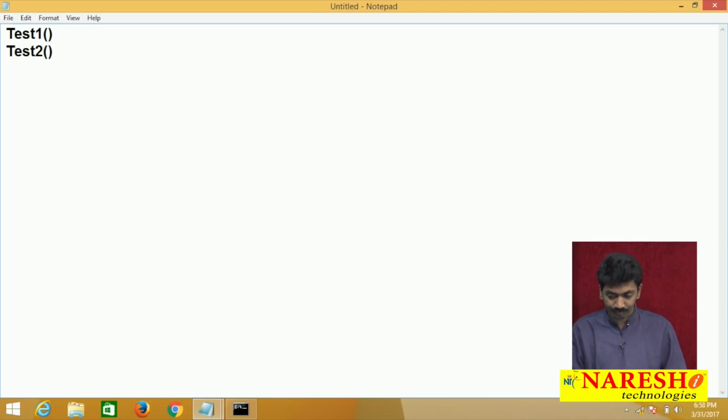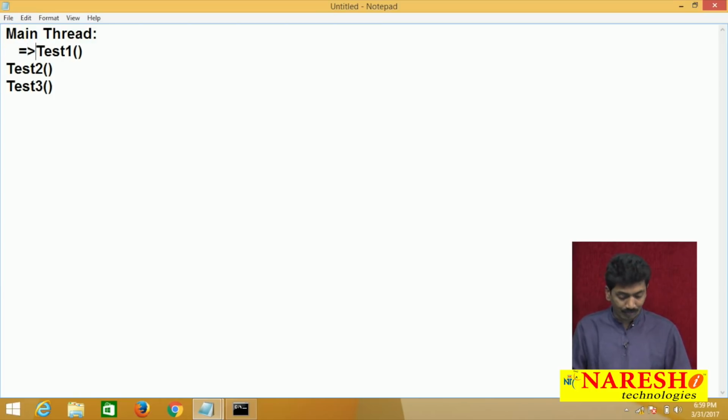What I mean to tell is, watch, I have 3 methods, test 1, test 2, test 3. Right now, all these 3 are executed by using the main thread. There is a main thread, and this main thread started running the code one after the other. It executes the first method, and after completing the first method's execution, it came to the second method, and after completing the execution of the second, it came to the third method.